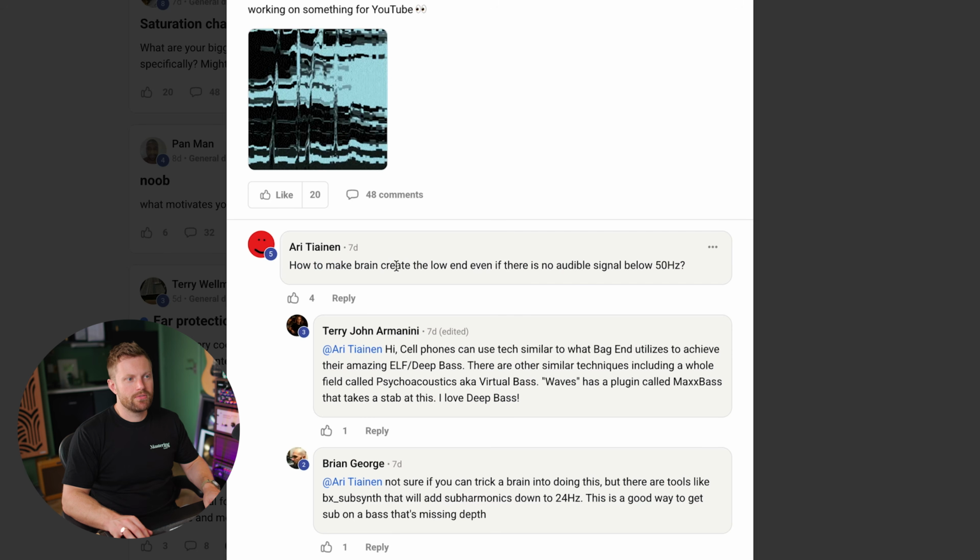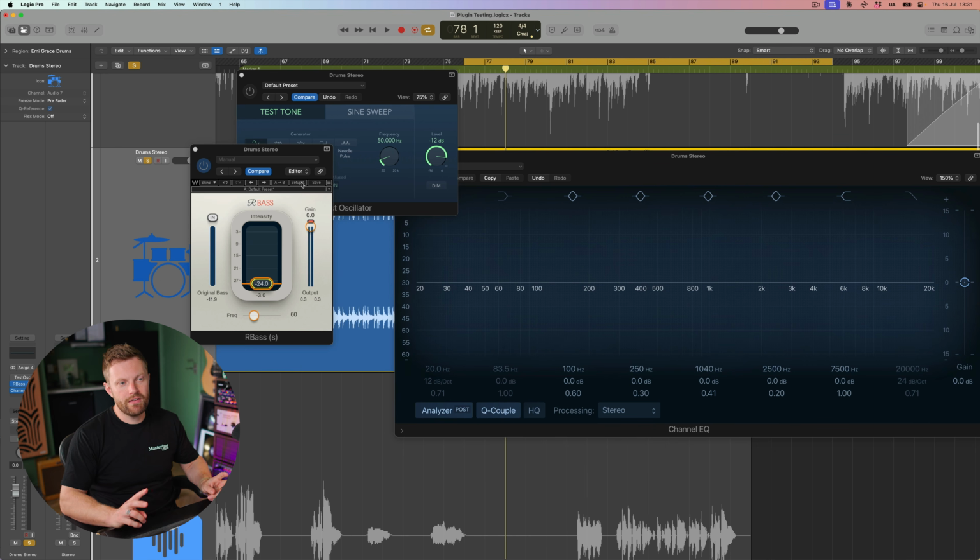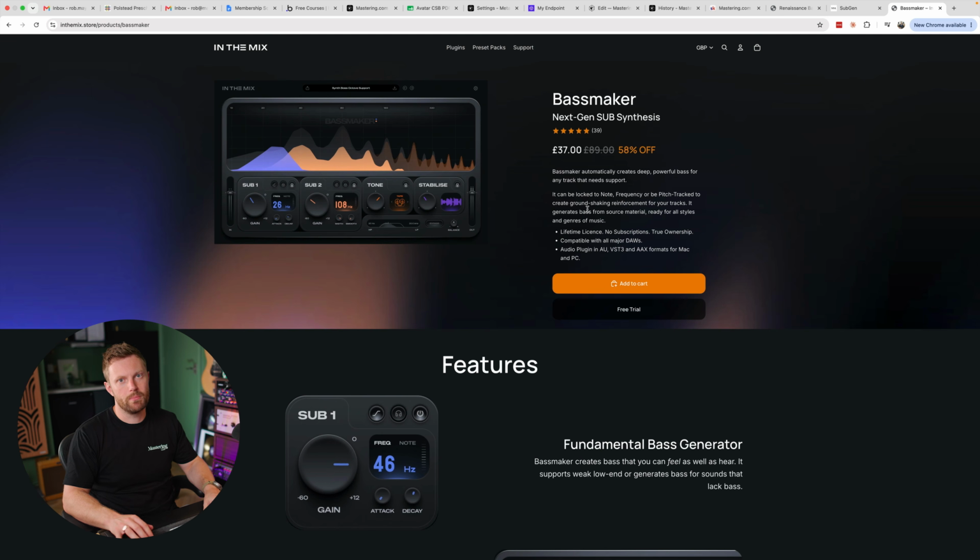So full circle back to the original question, how to make the brain create the low end even if there is no audible signal below 50 hertz. In theory, our bass can do this, but for the most part, it seems like it's just boosting what's already there. I don't feel like it's tricking my brain into thinking there's 50 hertz when there's not 50 hertz, but that's the theory. And then if you want to actually create low end that's not there, not just trick the brain, but actually introduce new subharmonic content, then you can check out Subgen or Bassmaker.